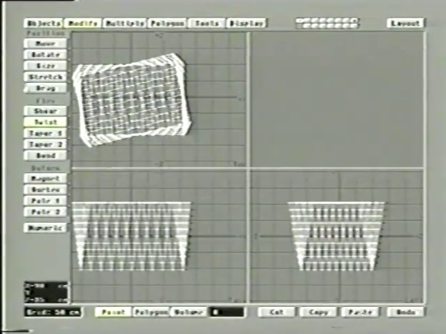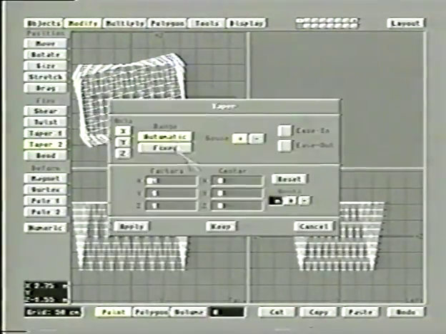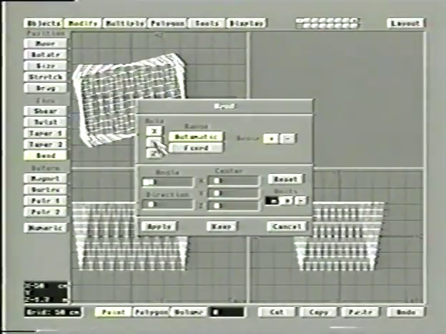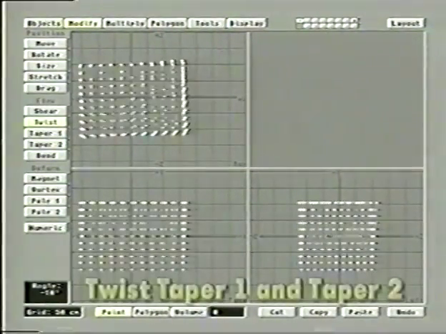This is twist, but if we go to taper, very similar requester, a few differences, but you've got a lot of the same functions. Taper 2, same thing. All right, and bend, of course. Also, all of these have similar requesters in a lot of ways. You pick an axis, you pick a range, and a sense here. Now, let's move this back and talk about taper 1 and taper 2 for a second.